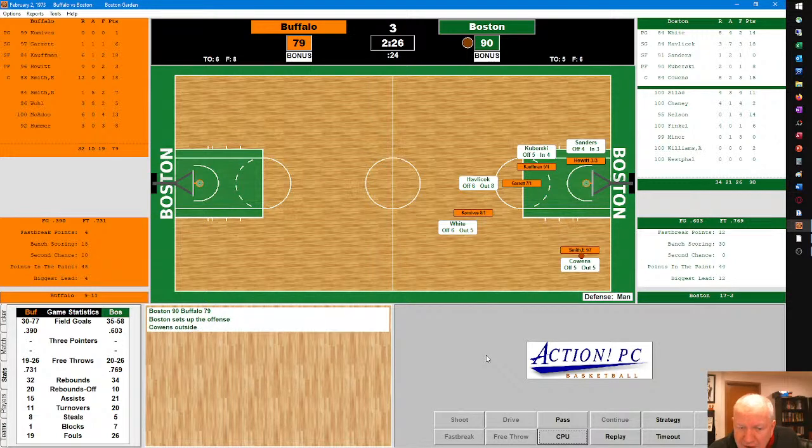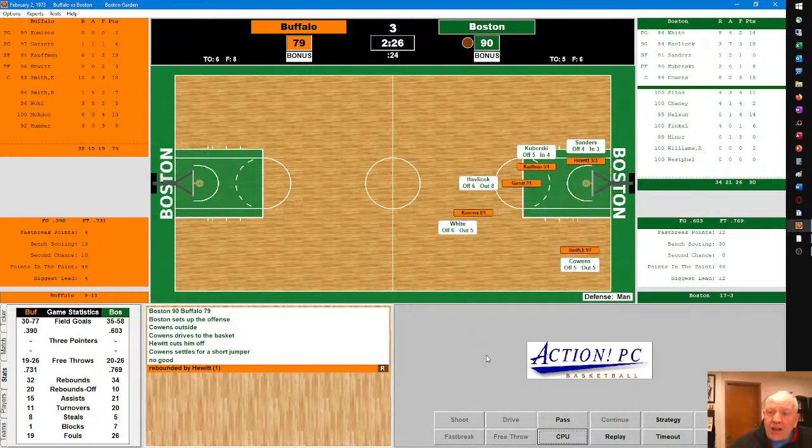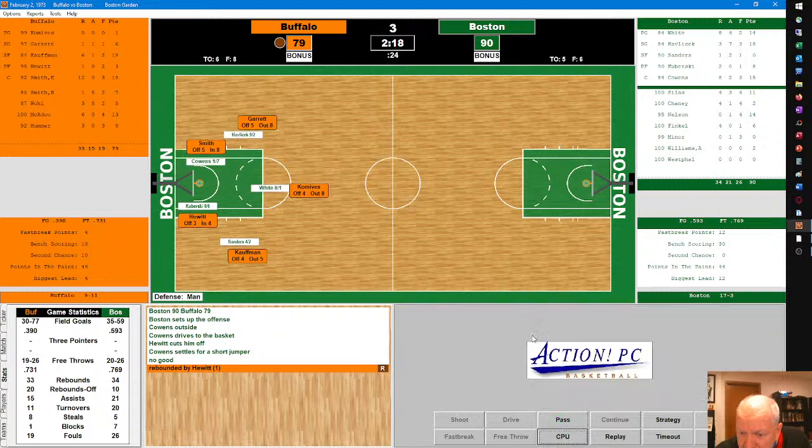Cowens has a look from the baseline. Elmore Smith slow to get out. Cowens steps around Smith. His shot is no good. And the rebound is taken by Hewitt for the Braves. Empty possession for the Celtics that time.